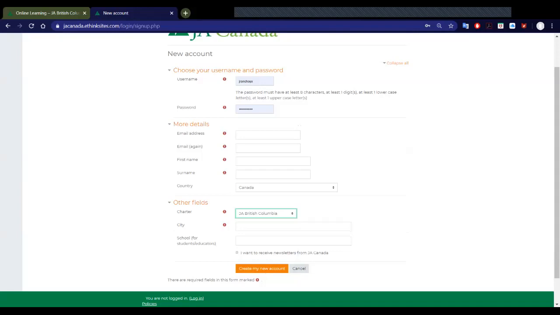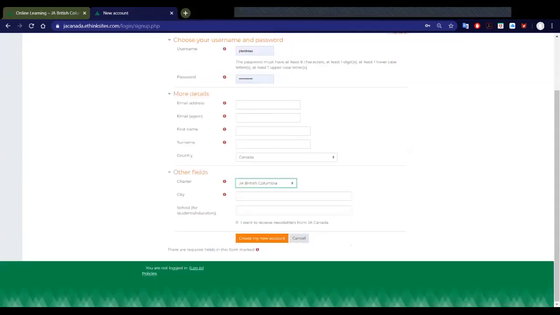Again, it helps us with tracking program interest. Entering the name of your school is helpful for us too, but it is not mandatory. It just helps us keep teachers updated on registrations and interest. To complete the registration process, click on Create My Account. You should automatically get an email from JA Canada asking you to confirm your account, which will take you right back to the main login page.